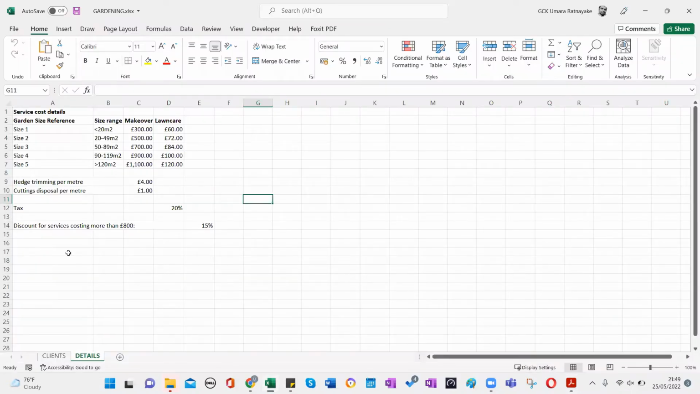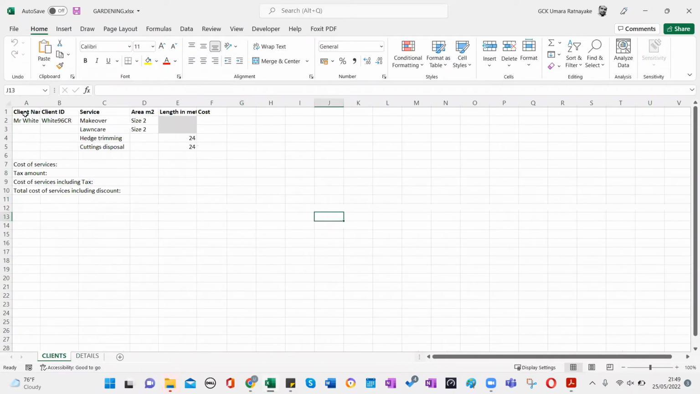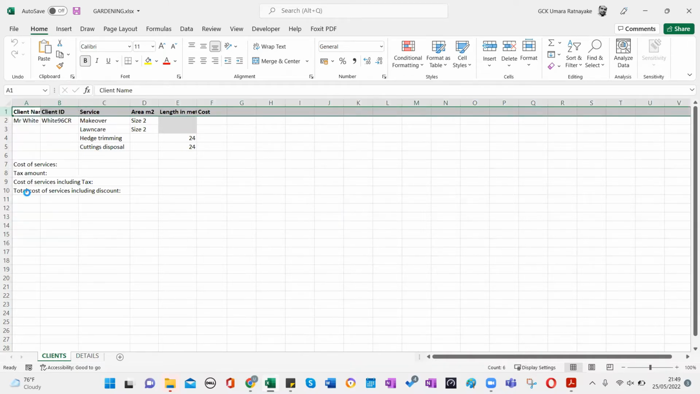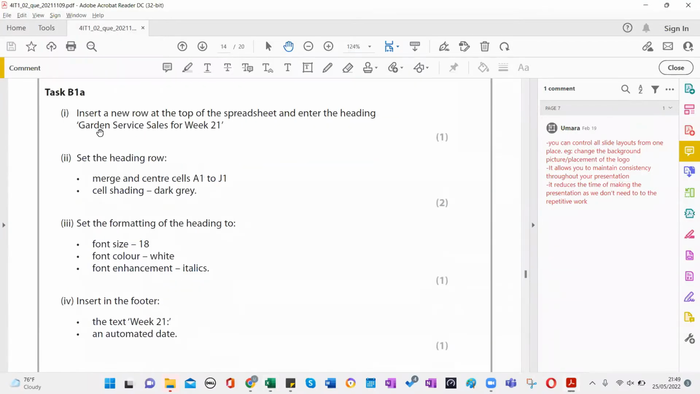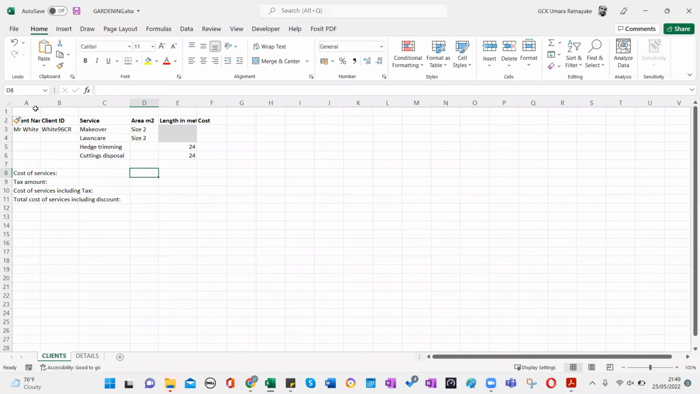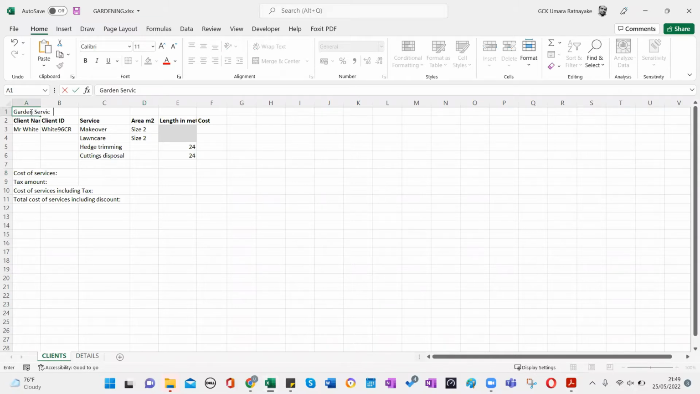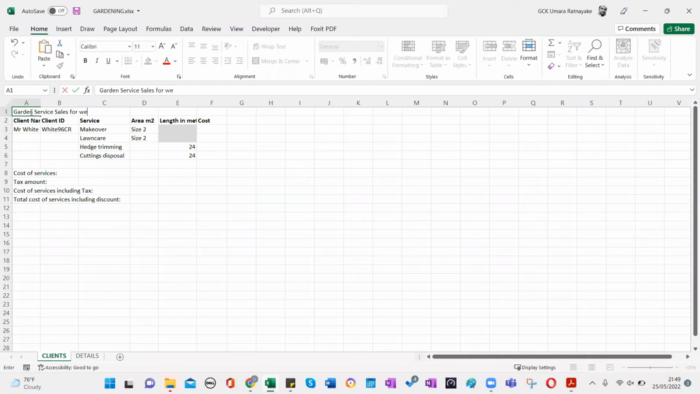Open the clients. So in the clients, you need to add a new row at the top. So you right click on the row heading 1 and select insert. Okay, that's how you insert a blank row. Then you add garden service sales for week 21.